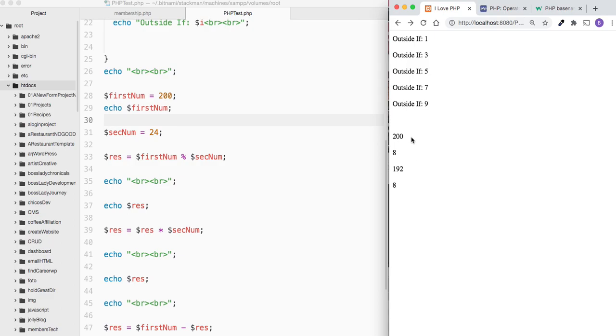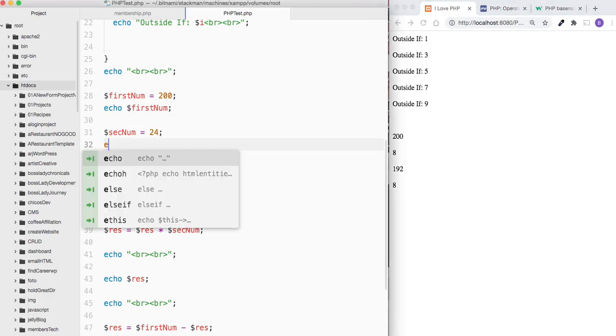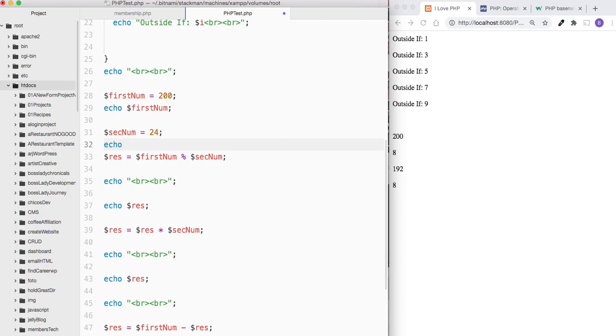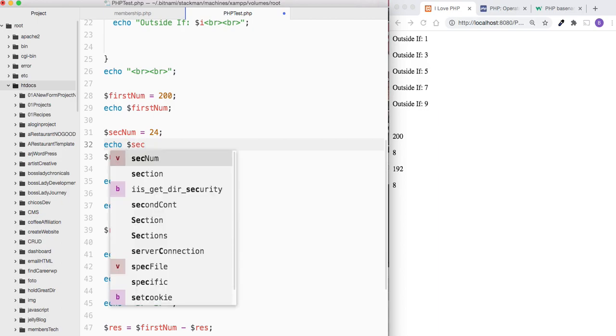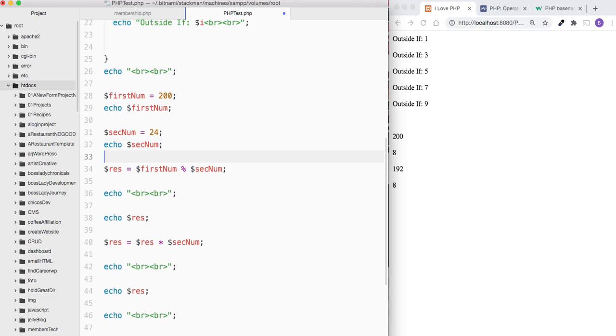See, 200. Modulus 8, that's the remainder. Okay, I want you to multiply the remainder with the actual second number, which I should have put here. Maybe I should put it. Let's do it here. Echo $sect num. Okay, put it over here. So let's do this.